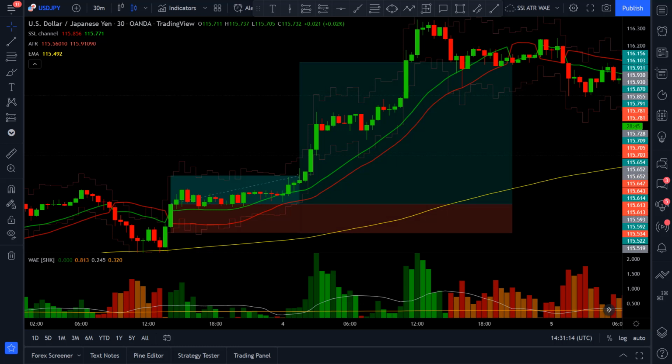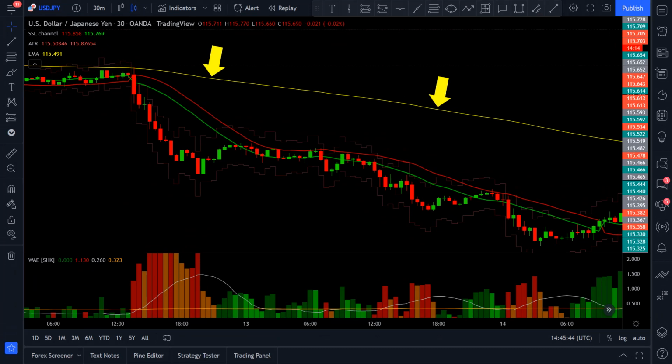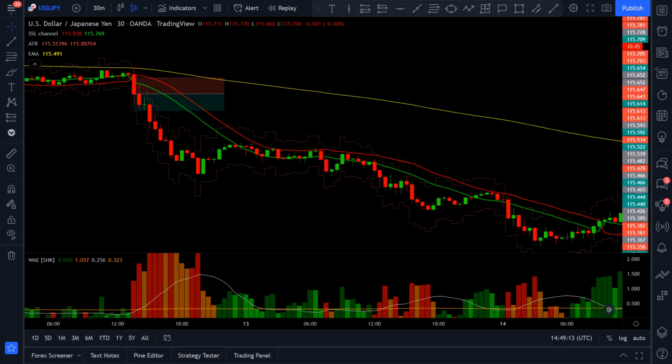Now let's see a short example. For a short position, first we need the price to close under the 200 length EMA. Then we wait for the SSL to switch to red line on top. This is the short entry signal. Finally, the Waddah Attar needs to approve the entry by showing a red bar which is higher than both the dead zone line and the explosion line. If all the 3 criteria are met, we can enter into a short position.